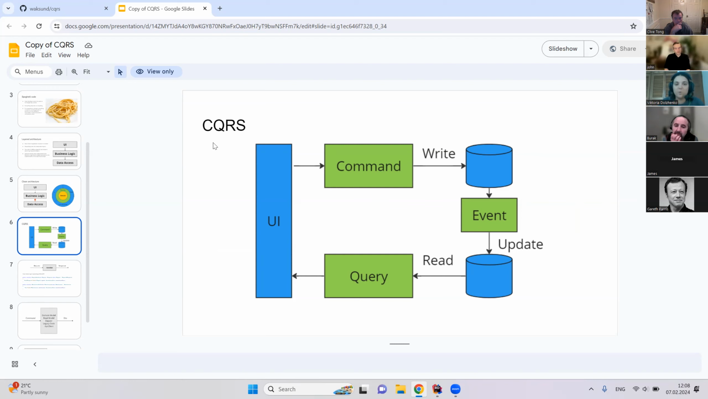So what is CQRS? CQRS is an architecture where you separate the write path and the read path. It's not necessary that there should be 2 databases. It can be Redis, it can be Kafka, it can be a materialized view, it's anywhere.